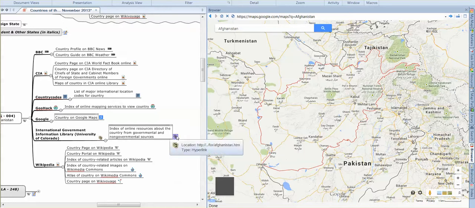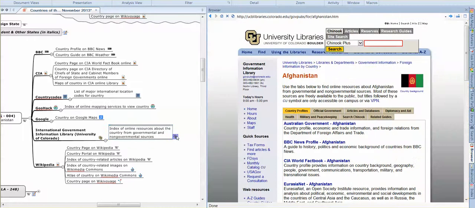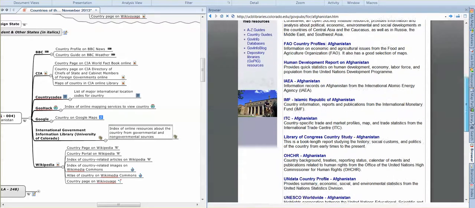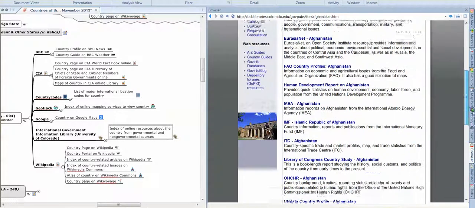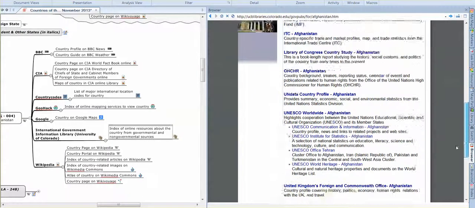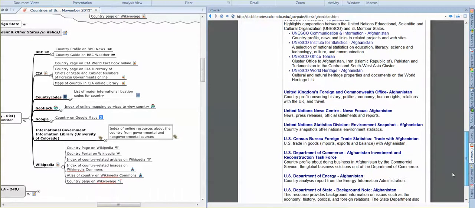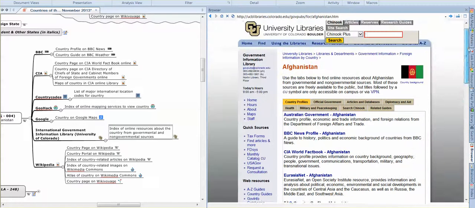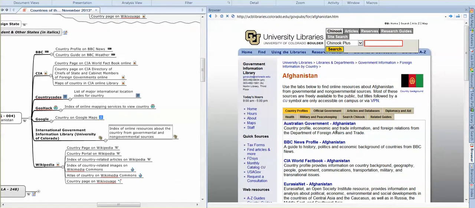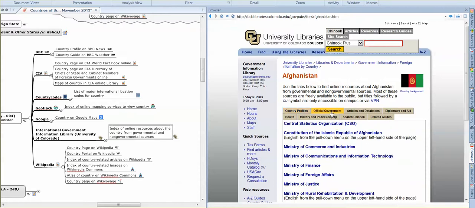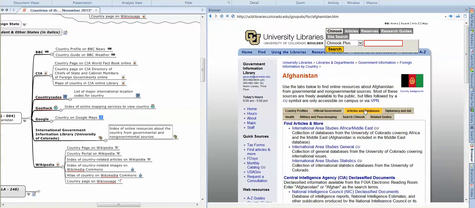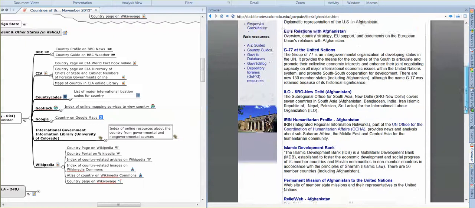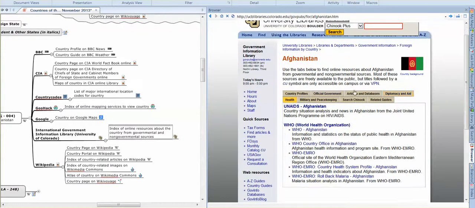This next resource is fantastic. It's the International Government Information Library maintained by the University of Colorado in Boulder, and they are a wealth of information. So some of these we have in our map, but others not. So country profiles, here's the US Department of Energy country profile of Afghanistan, for example. So a lot more detailed stuff you can drill down to. These are government websites, articles and databases, diplomatic websites, missions, etc.